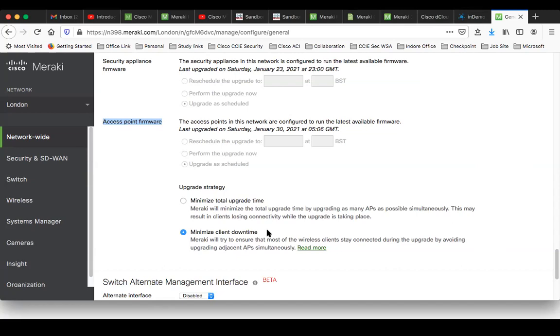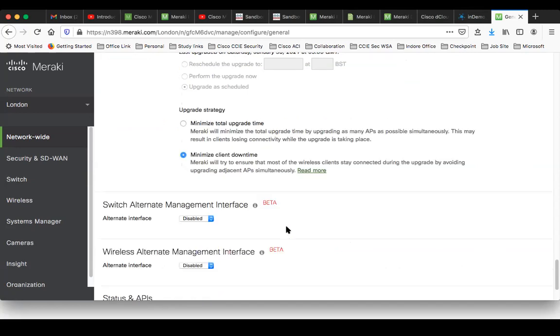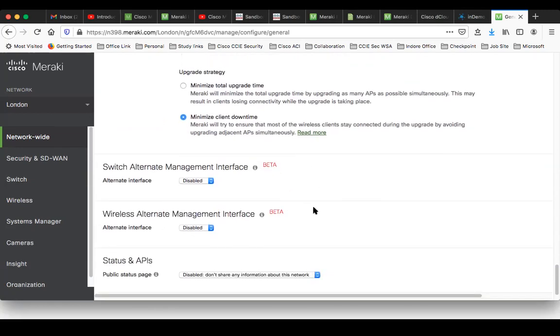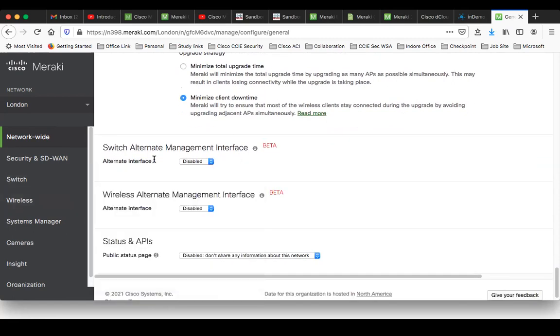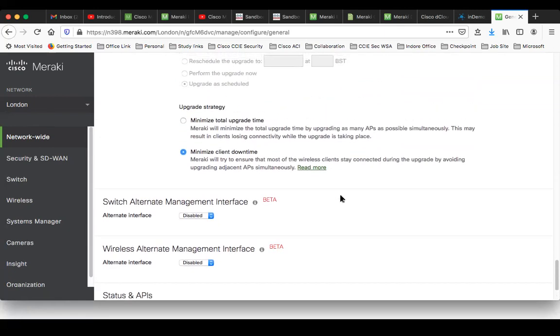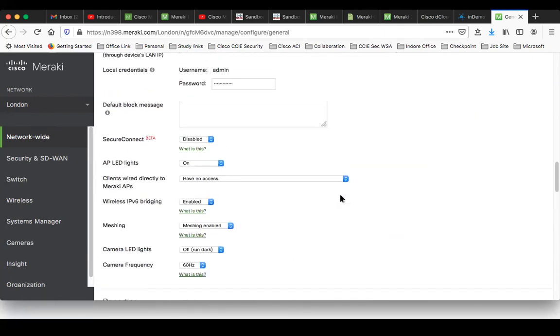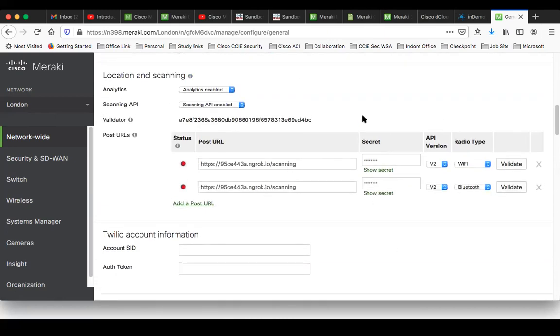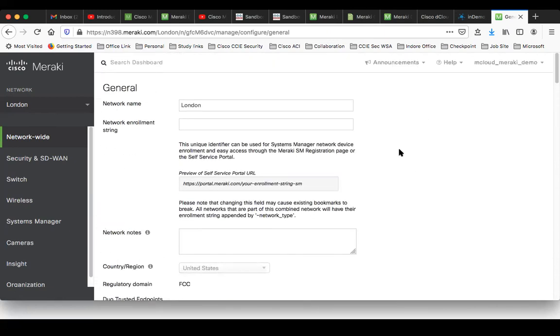So hope this is clear as well. And then the alternate management interface, in case you lose the connectivity from your primary management interface, this is where you have the alternate interface for the management. Again, same for the wireless. Right, so these are the options when it comes to the general configurations.